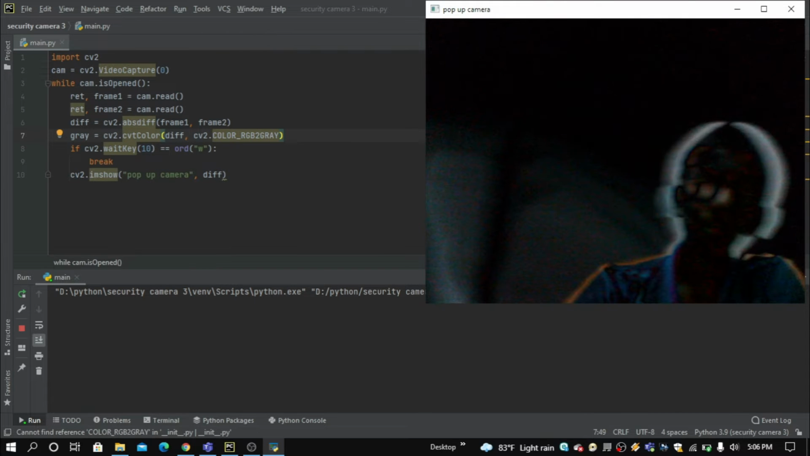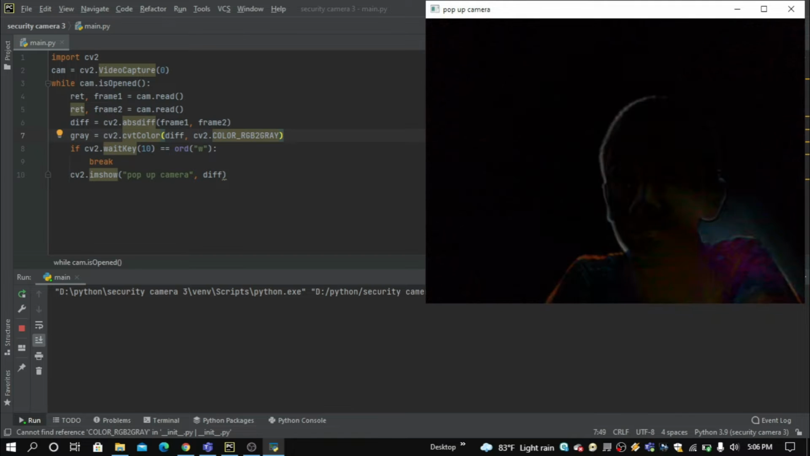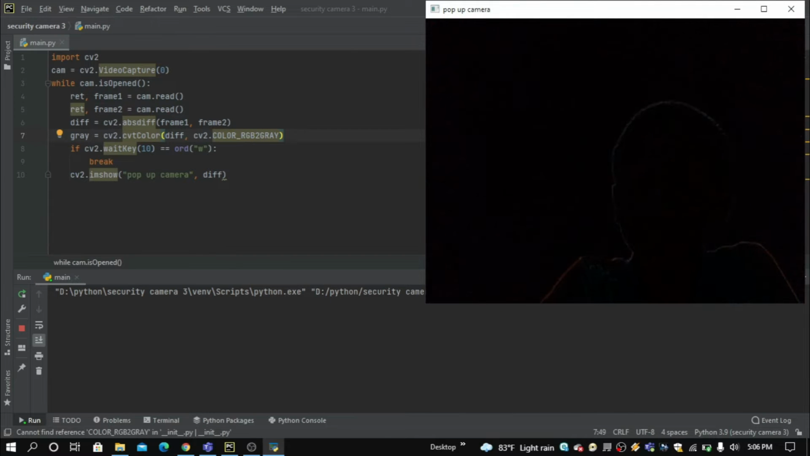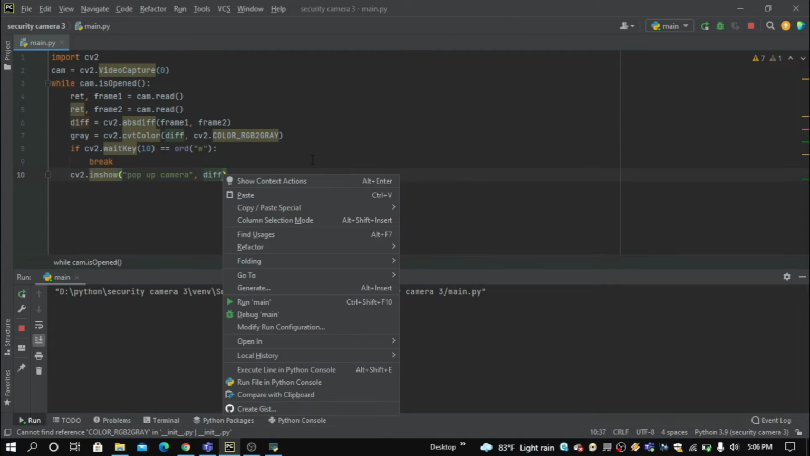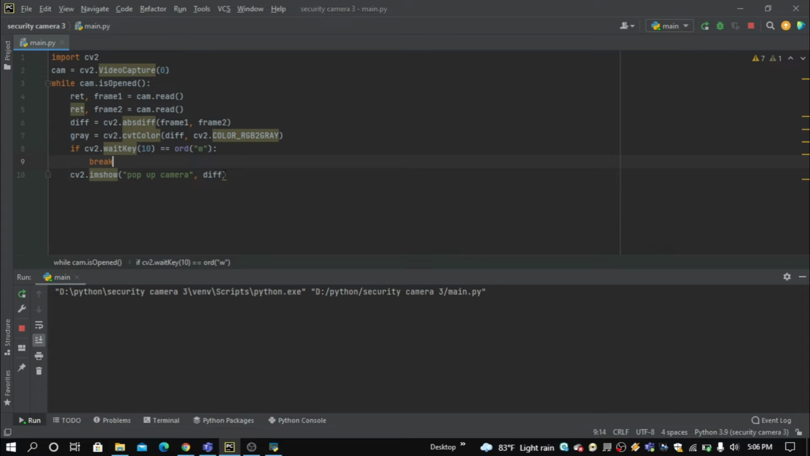And boom. So why didn't it come out as gray? Because gray is still not the main variable. Everything converts here, and we have put diff as the main variable, so we have to replace it here with gray. Not in capital again. Gray. So now it should work.